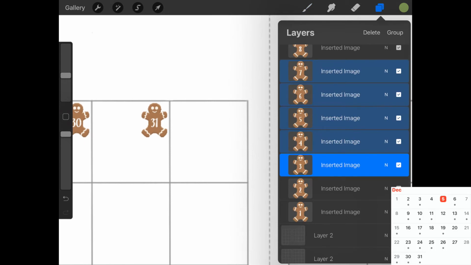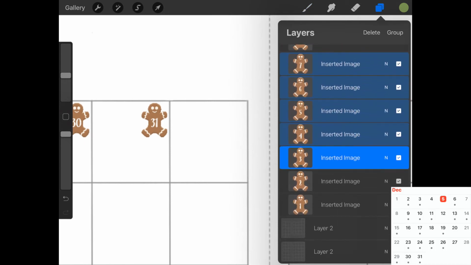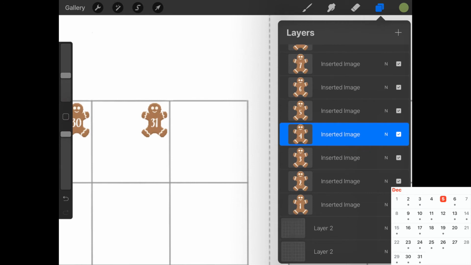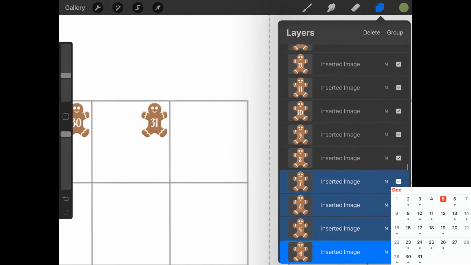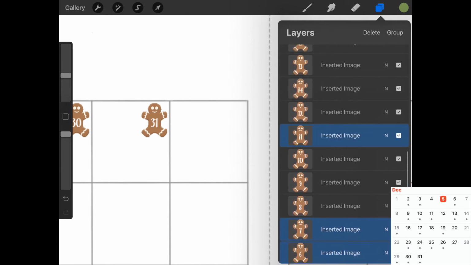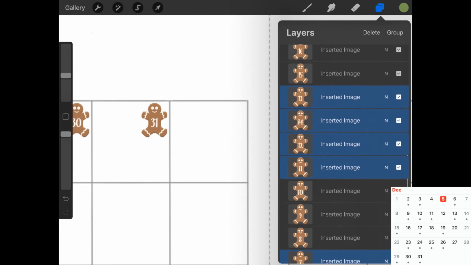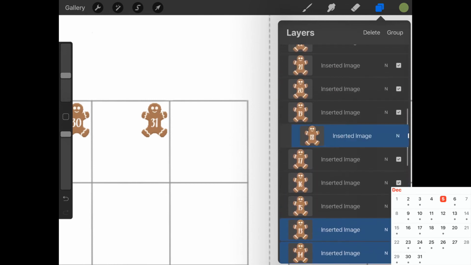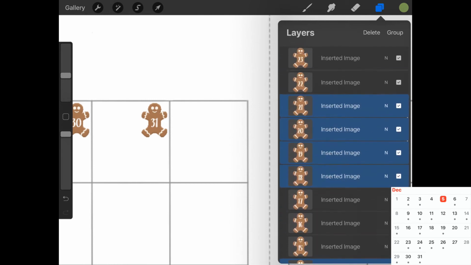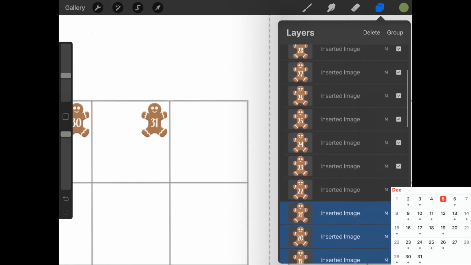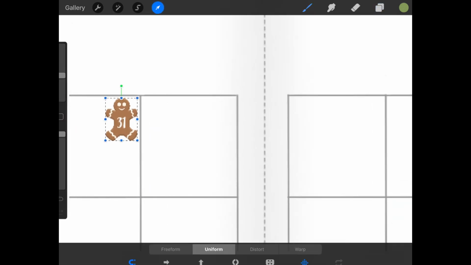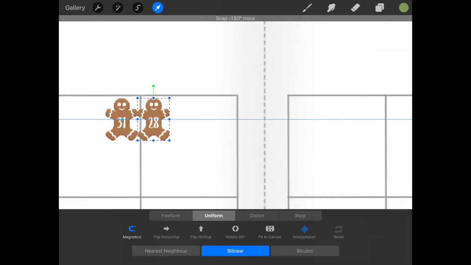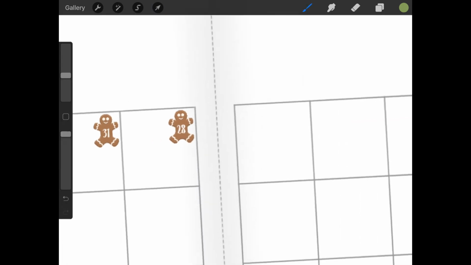Alright, now we're on to Wednesday. So Wednesday is the 4th. Wednesday through Saturday would be the 4th, 5th, 6th, and 7th. And then we have the 11th, 12th, 13th, and 14th. And then we have the 18th, 19th, 20th, and 21st. And we have the 25th, 26th, 27th, and 28th. Click on the arrow key. Drag him over to the Wednesday box. There he is on Wednesday.